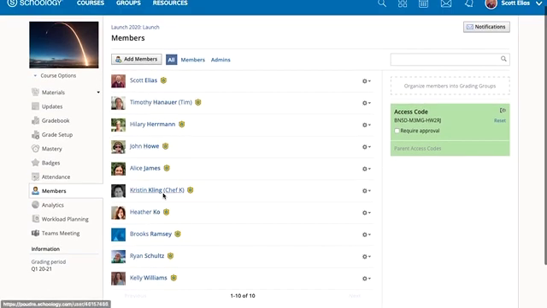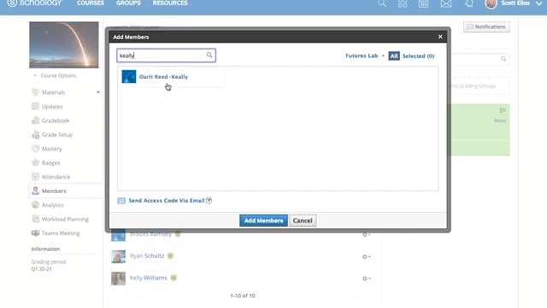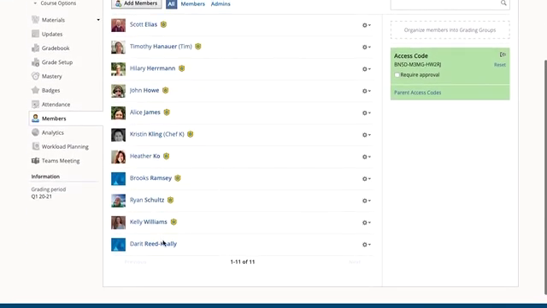So we've got all the people that are currently in it. You can see this one is full of admins. That won't be normal in a class, but I'm going to add members and I'm just going to search for DJ. And there she is. If I click DJ and I click add members, it's going to pop up and here she is down here.